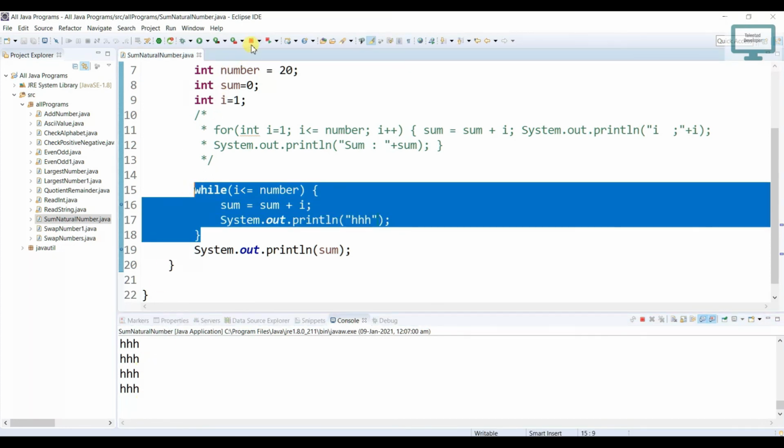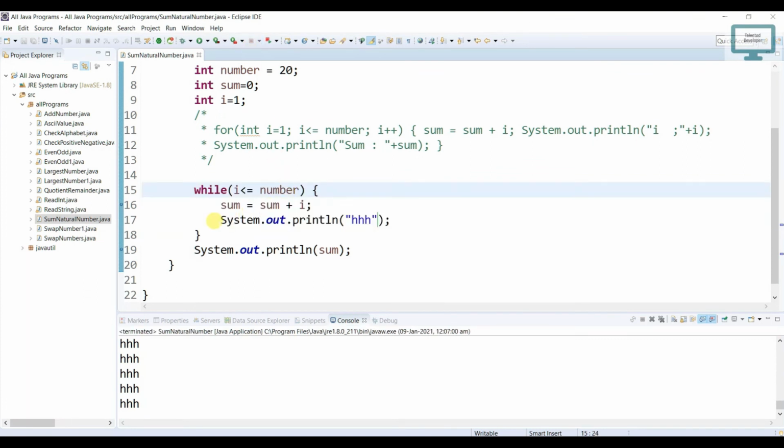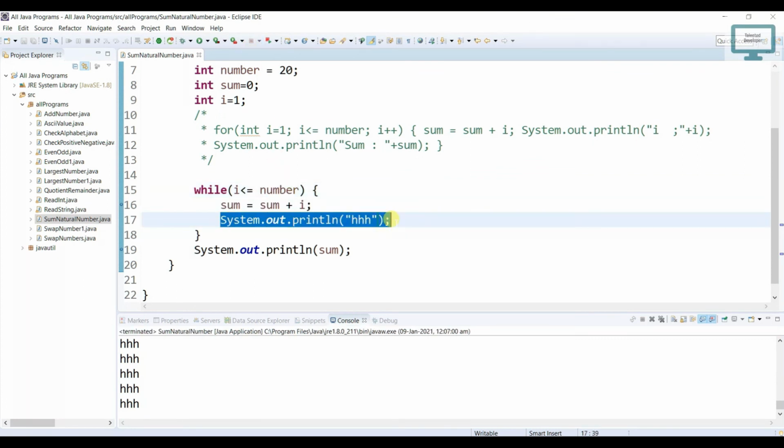So how can you satisfy it? Whenever it satisfies this condition, after that we have to just use I plus plus, right? In the for loop we did the same thing: I starting from 1 and going till here, but we gave the increment there. So the same thing we are doing here.